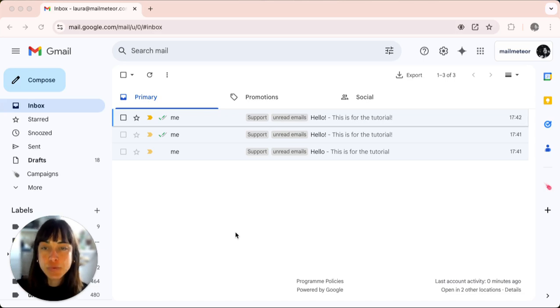So here we've got 3 emails. Granted, I could easily just select them individually. 3 is not that much. However, when you've got way more, I'm going to show you this trick and it's going to help you.